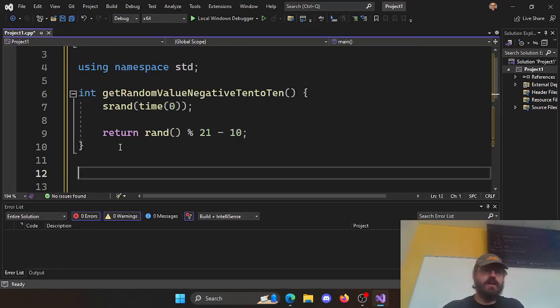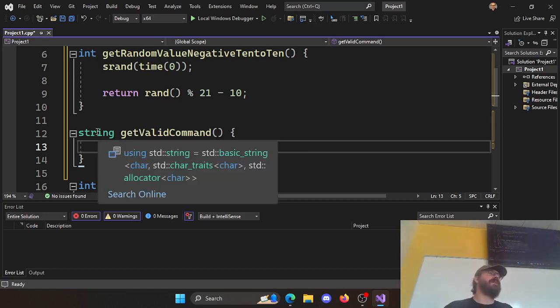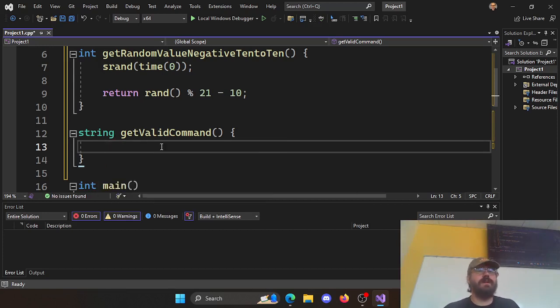We can write a function that returns a string, like get valid command. Right? That can be a piece that we do. Let's ask to get a valid command from the user, and we'll give back the string of that valid command, or integers if you wanted to do integers for your inputs. Either way you wanted to do it's fine here. I think I use strings in my example, so I'll stick to strings. Does that make sense? Okay, cool.